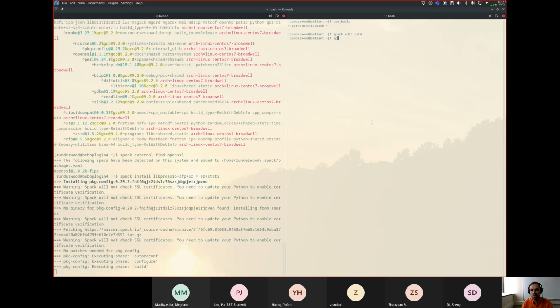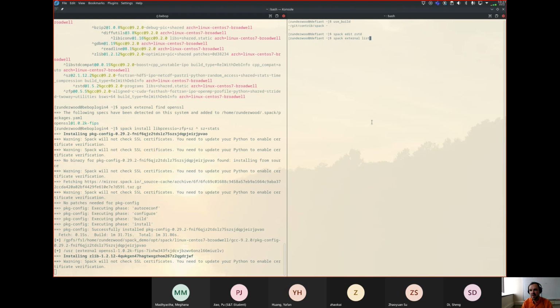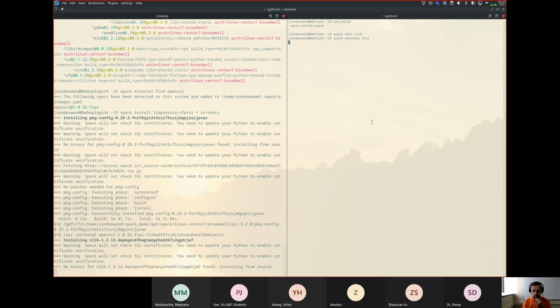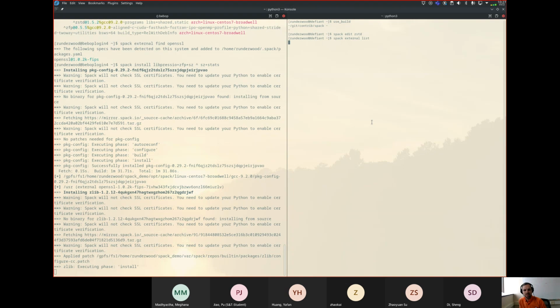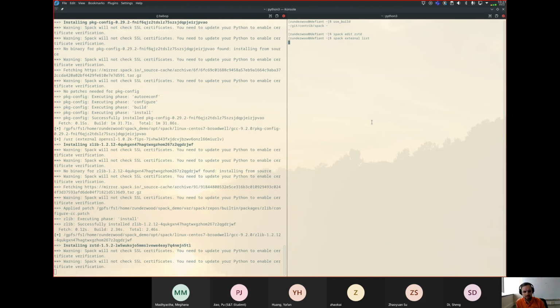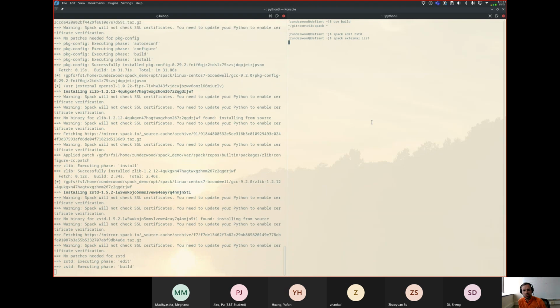I see. If you want to get a list of all packages that support external find, you can say spack external list, and it will present to you a list of all packages that support it.